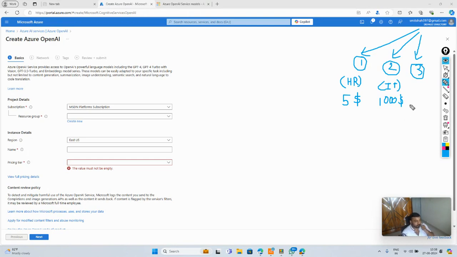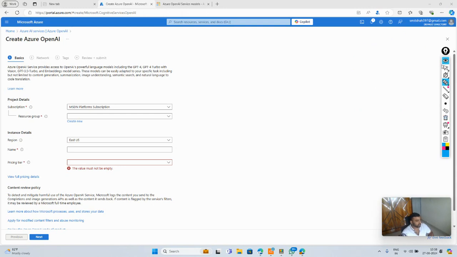So the point that I'm trying to make is different subscriptions can have different amount of permissions set to it, and different subscriptions can have different amount of money uploaded into it. So you can select the subscription of your choice. In my scenario, I have two subscriptions with me.